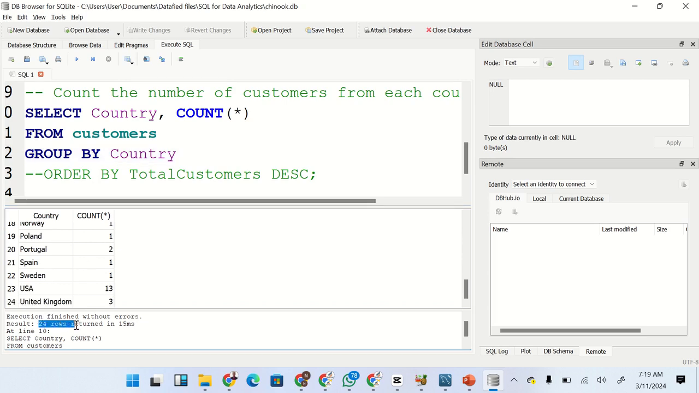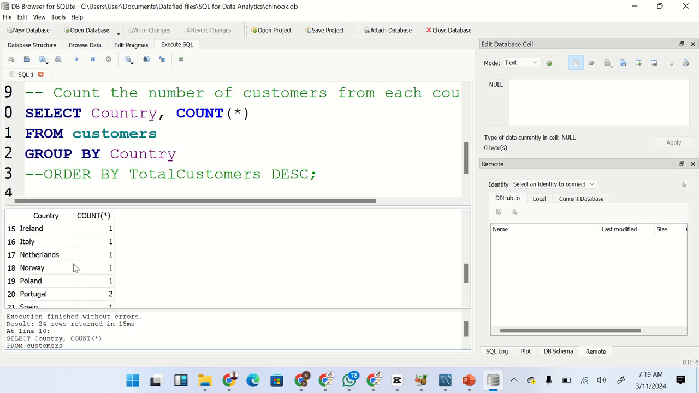So you can see the results. 24 rows returned in 15 milliseconds. There are 24 countries recorded, and we have USA 13. So with this, we have all the countries listed, and all the numbers of customers stored in these countries are also listed. So if I insert back that line of code that I took out earlier, which is as total customers, then instead of returning count asterisk for this column title, it will return total customers.